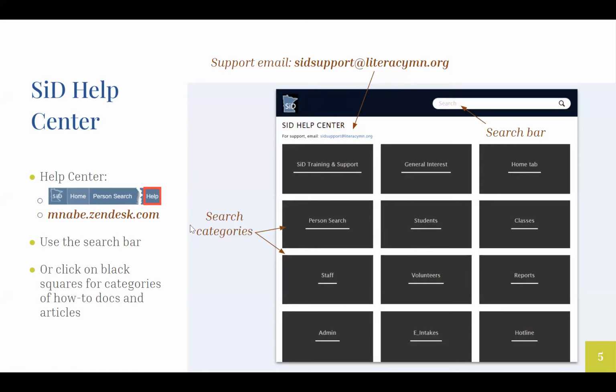mnabe.zendesk.com. On this site, it's kind of overloaded with some info, but one of the first things I want to point out is at the top is this search bar, and that allows you to search for any topic, because we really do have a lot of help articles on here, a lot of how-tos. So you can start by searching. If you have a question, like how do I take attendance, you can put in take attendance, and it's going to give you a list of articles on that topic.